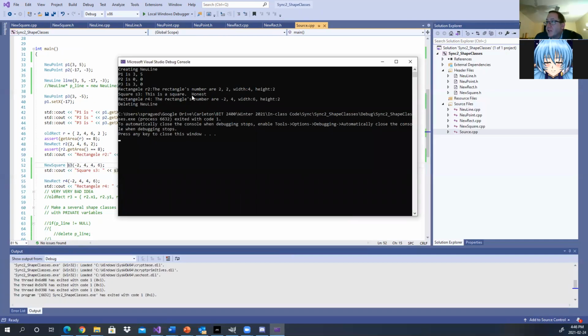Square S3. This is a square, honest. What it should say is the rectangle's numbers are 2, 2, 4, and 2. But instead, I have this other message that I didn't have before because I took the old one and said, no, forget that old message and just replaced it with a new message. I changed only the things that are unique to the new child class. That's it. Everything else stays the same.